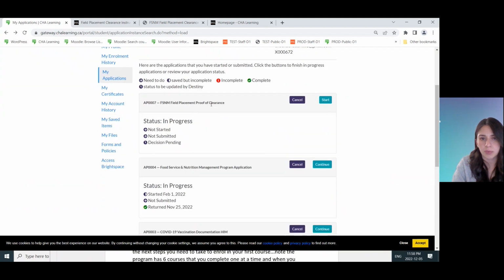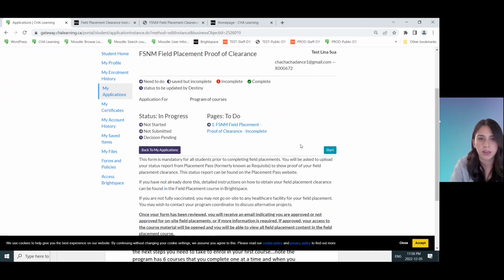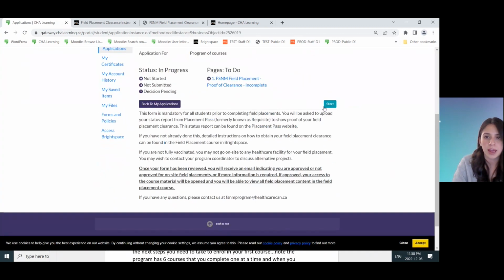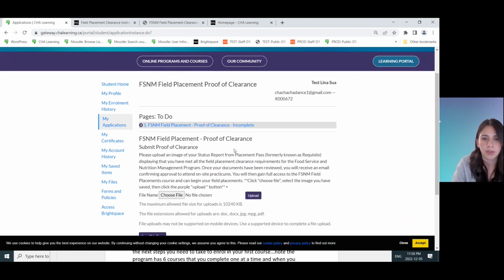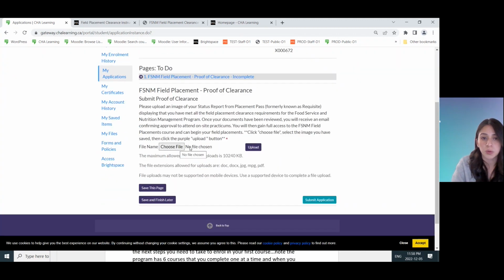Once you've selected the correct form, you will click Start. You will read all of the instructions here, and click Start. It will then give you an option to upload the correct file that you need to submit. Click Upload, and then submit your application. Once you've submitted your application, we will receive confirmation of your submission. We will then review your documents within 3 to 5 business days and ensure that they meet all of the required documents to show proof of completion.